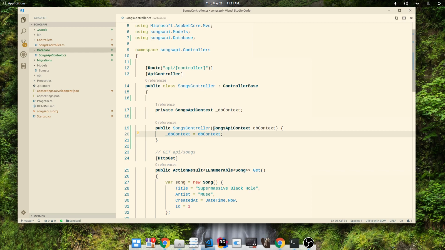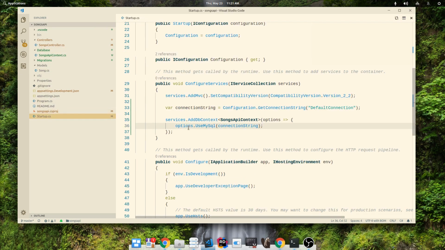The way that injection works in ASP.NET is inside of our startup, you can register the services that are going to be injected. So in this case, we added the database context of songs API context, and it is now able to be injected into our controller.